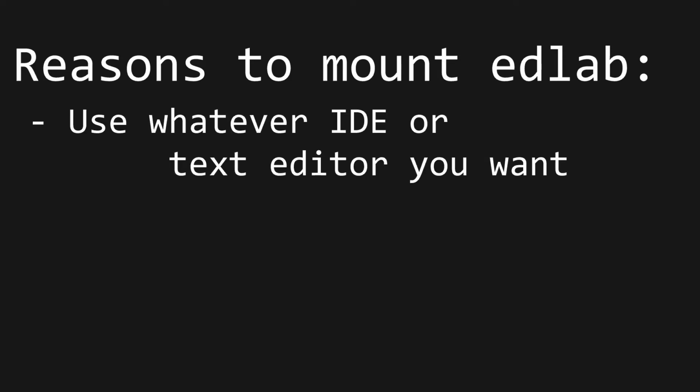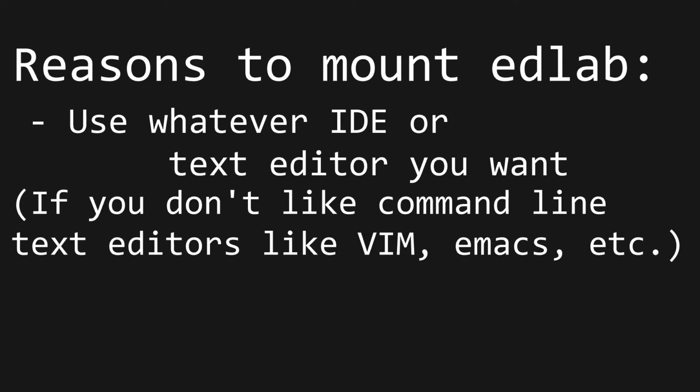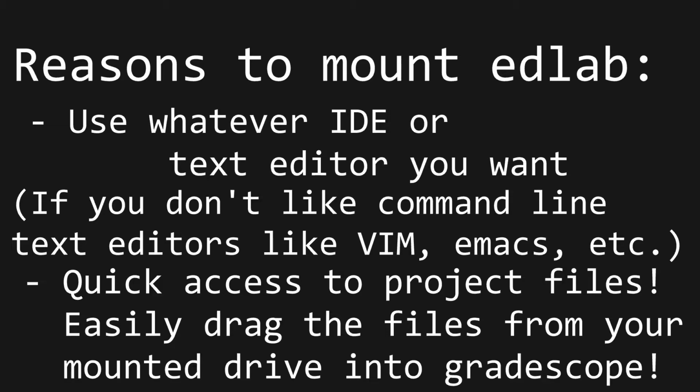So really quickly, I'm going to talk about how to mount your EdLab onto a drive on your computer. And the reasons you want to do this, first of all, it allows you to use whatever IDE you want, like one that uses a GUI instead of a command line text editor like Vim or VI or Nano or Emacs. You can use VS Code instead. It's really nice. The other big strength is you can really quickly bring things over from the EdLab servers onto your machine, or even just put them directly into Gradescope. Those are the two huge strengths of mounting the EdLab drive onto your machine.